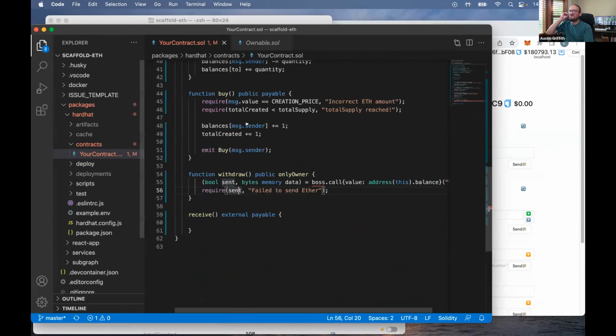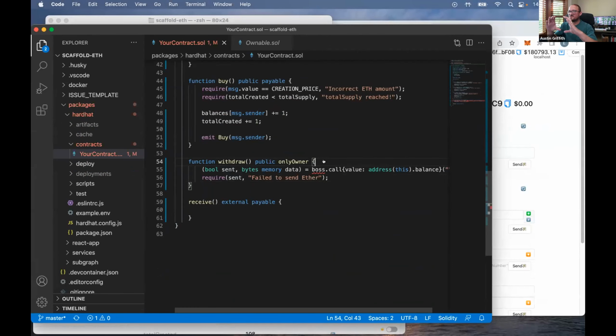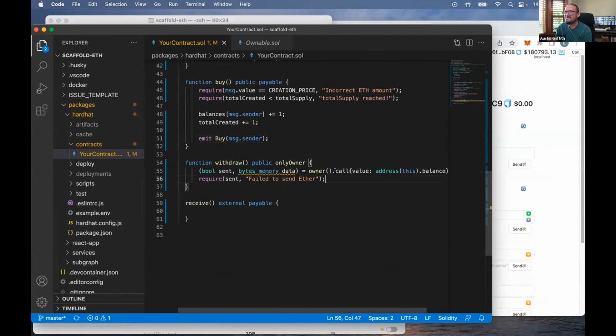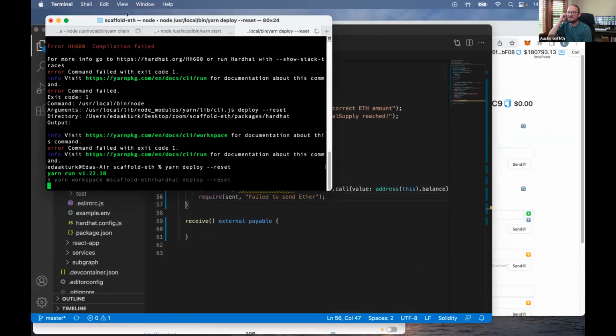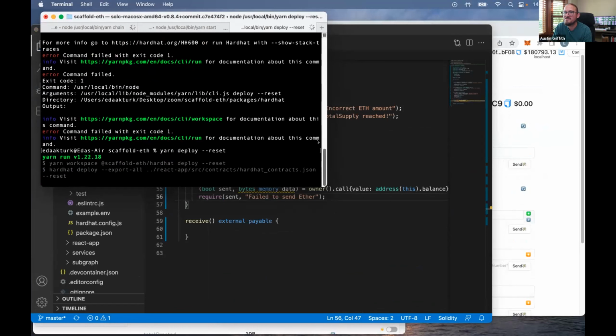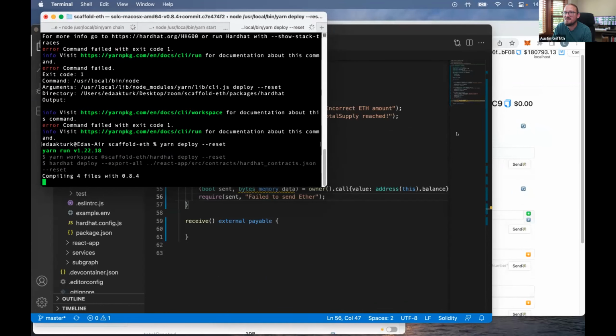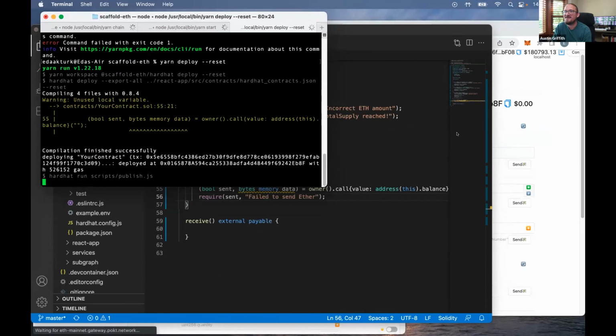So do we do owner, open parentheses, close parentheses, dot call? I think so. We replace boss with owner parentheses. Yeah, like that. That's what I was thinking too. Maybe without the parentheses, I don't know. No, it's happy. It's okay. Let's try it. It doesn't like the fact that we're not using that data, but that's fine. Let's see if this works. All right. Nice.